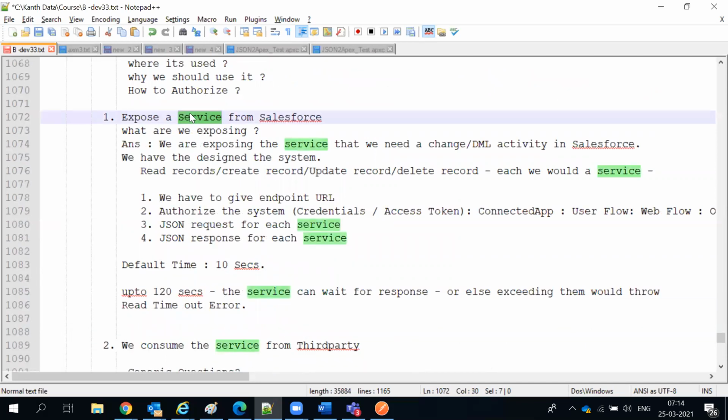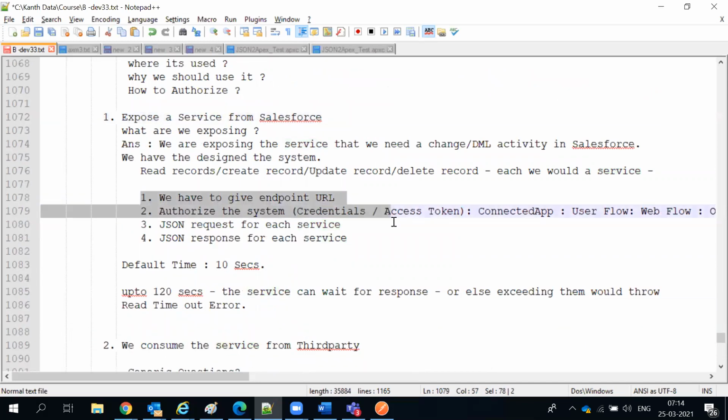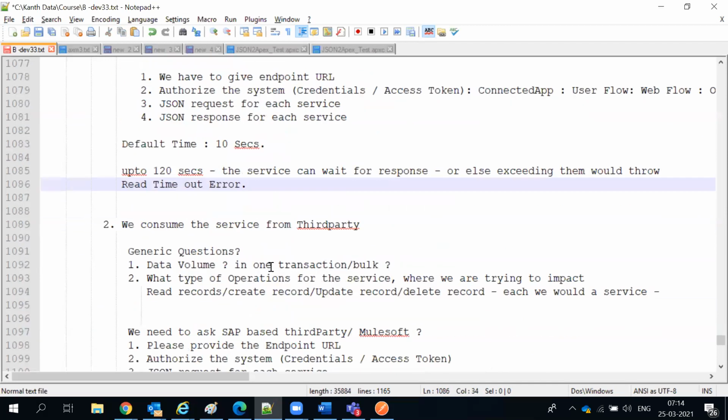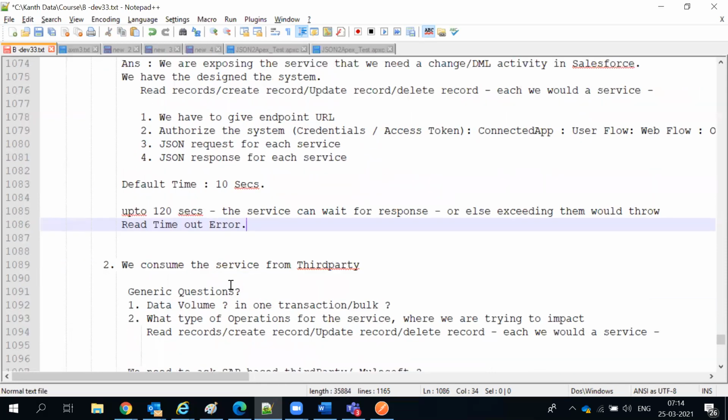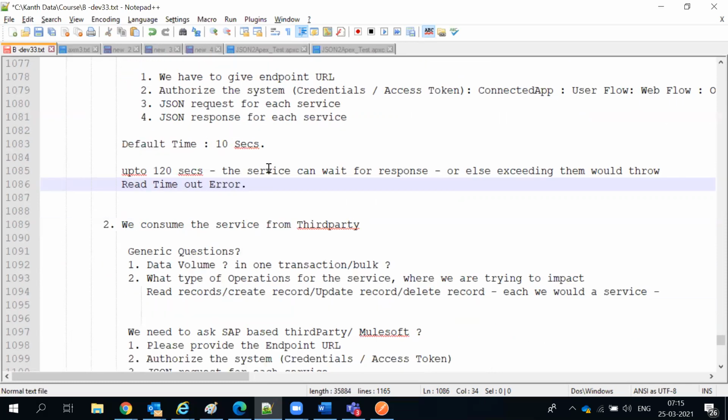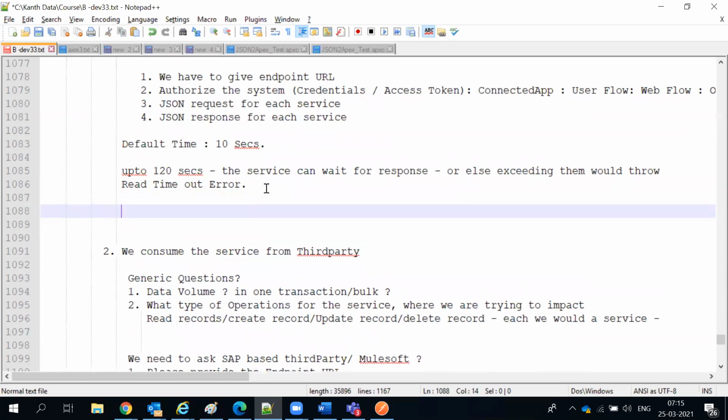While we expose a service from Salesforce, again, we are the ones who created it. So we are saying, hey, you guys have to connect to us. Again, generic questions for other guys or for ourselves: what is the data volume that we can accept from the other guys? How many records can they send us to create a record? What are the types of operations we would be creating for those guys? They can create, they can delete a record in Salesforce. So if you want to invoke the services, these are the few services which we are exposing.